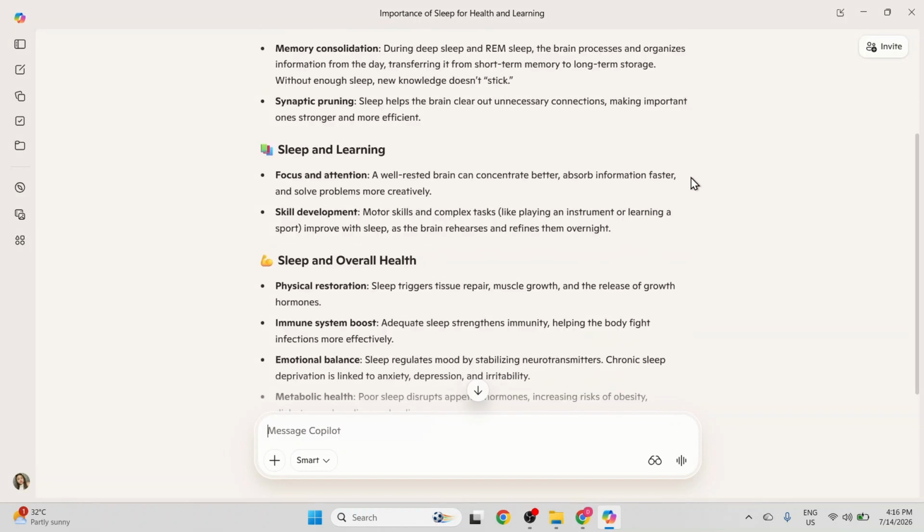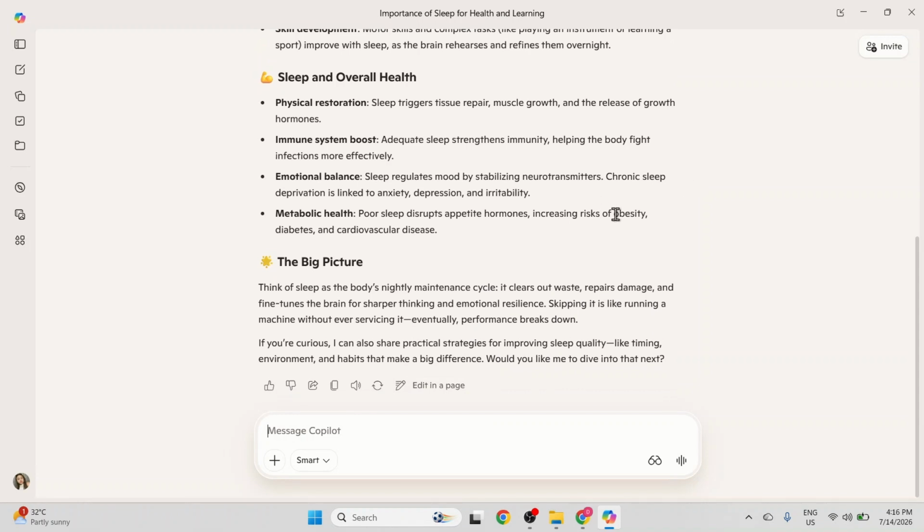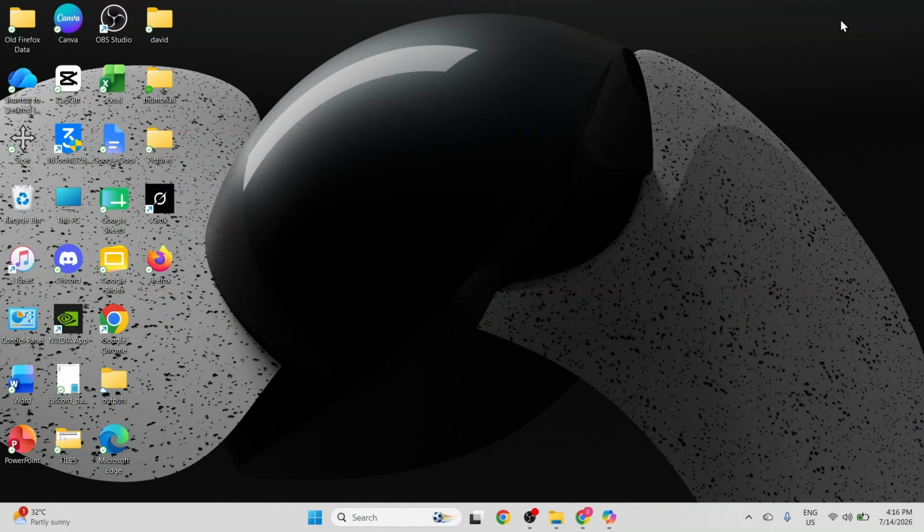Once the response is fully generated, I will move my cursor to the top right corner of the window and click the Minimize button to close out the active window, returning to my desktop screen.